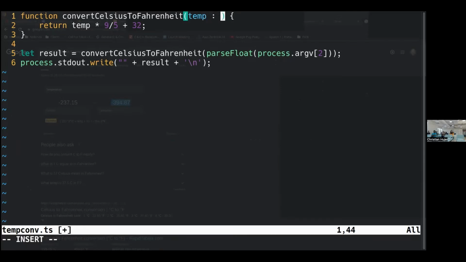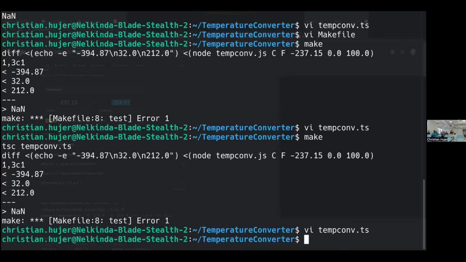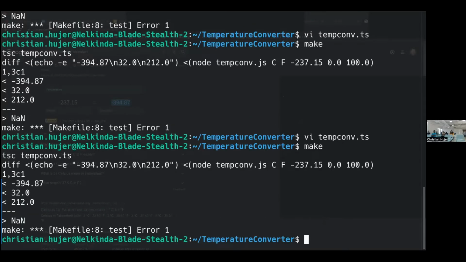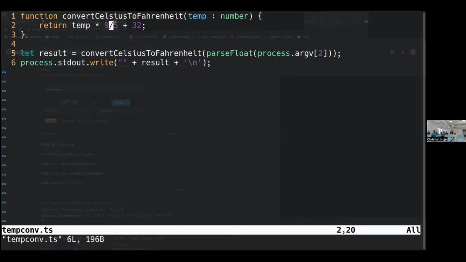Let's see what happens when we say temp as number. Let's start using the features of TypeScript. See if the compiler finds an error in this. Still says not a number. So any idea why this still gives not a number? Let's try this.